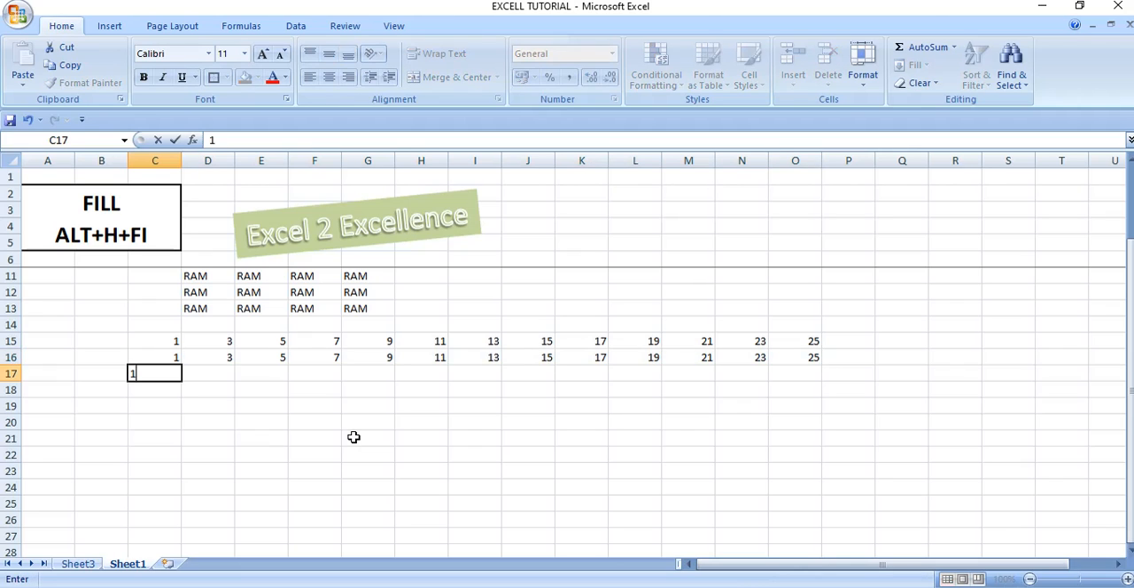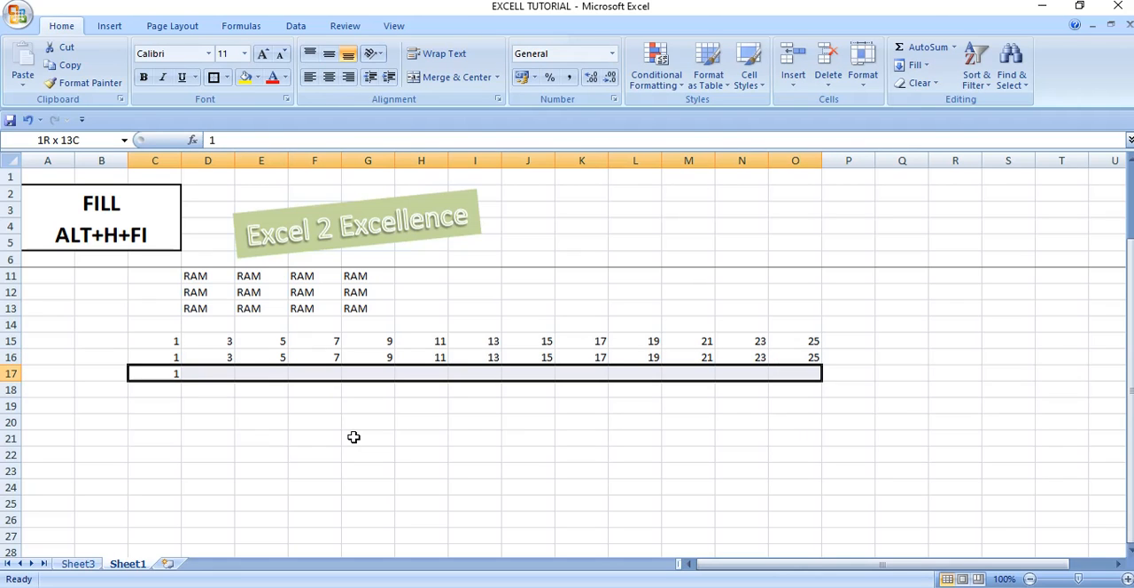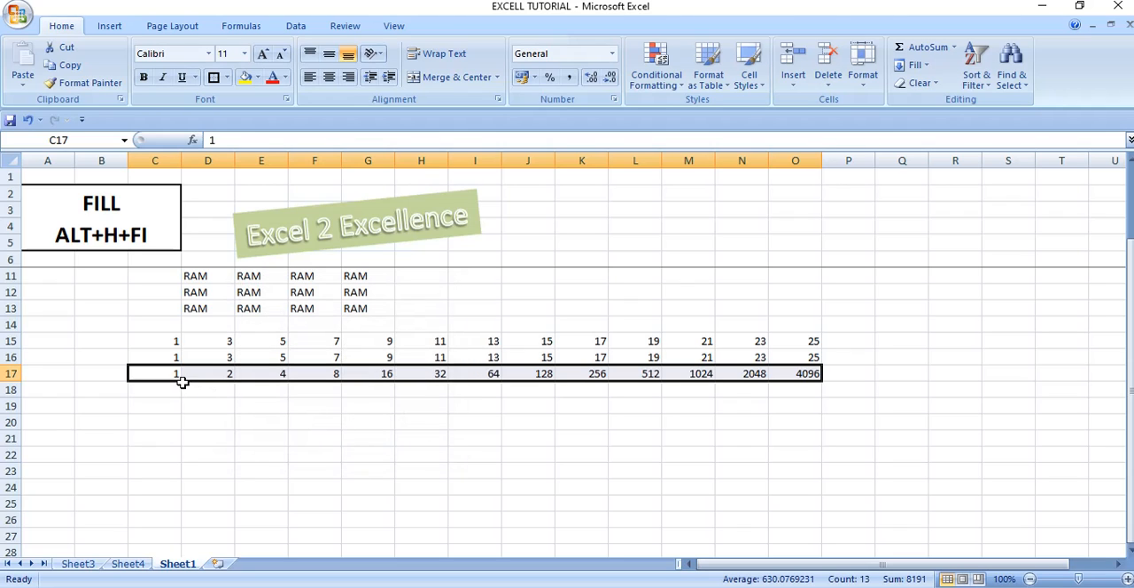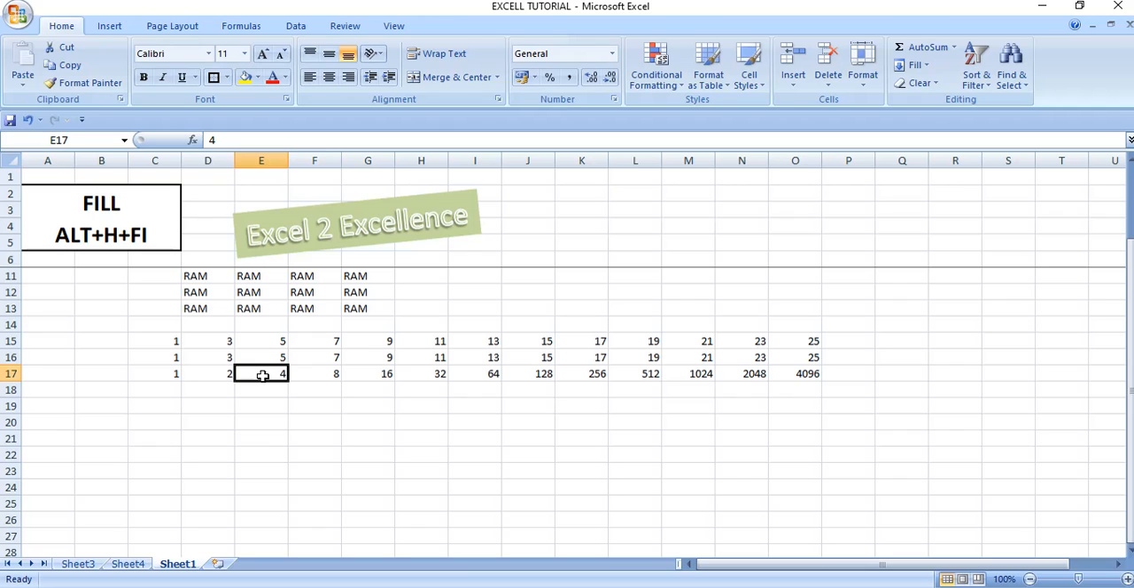This kind of series we can have with a geometric progression. I have selected this range. Now press Alt H F I S. Now select the growth option. Define here a growth of 2. So you can find the succeeding value is 2 times that of the preceding value.